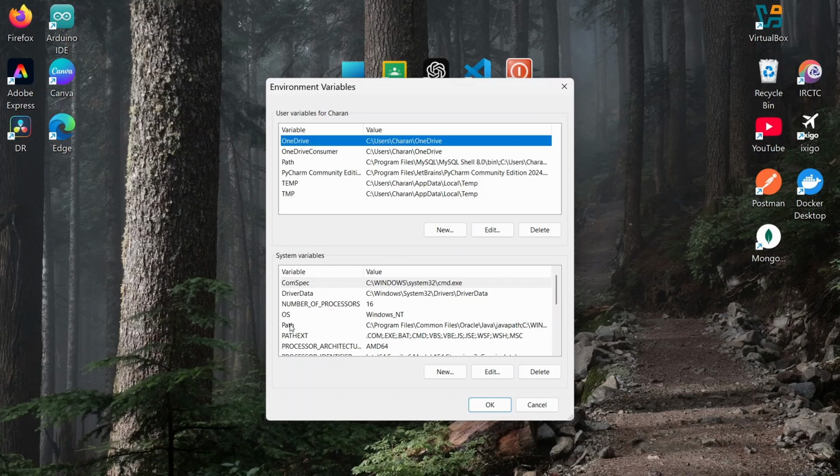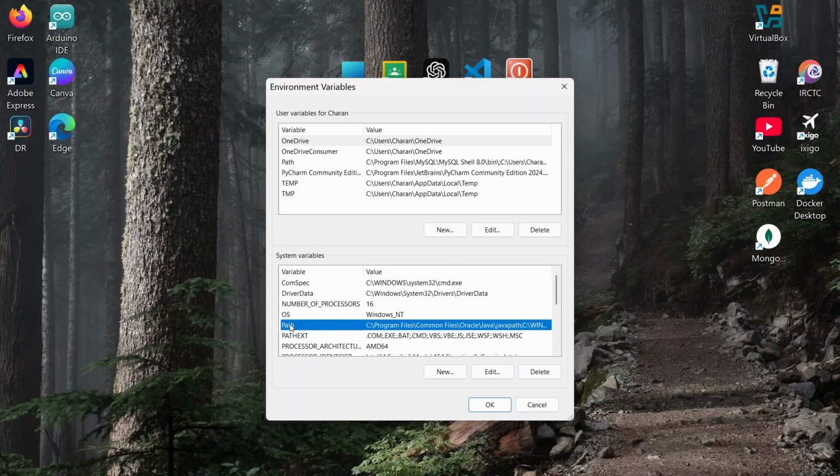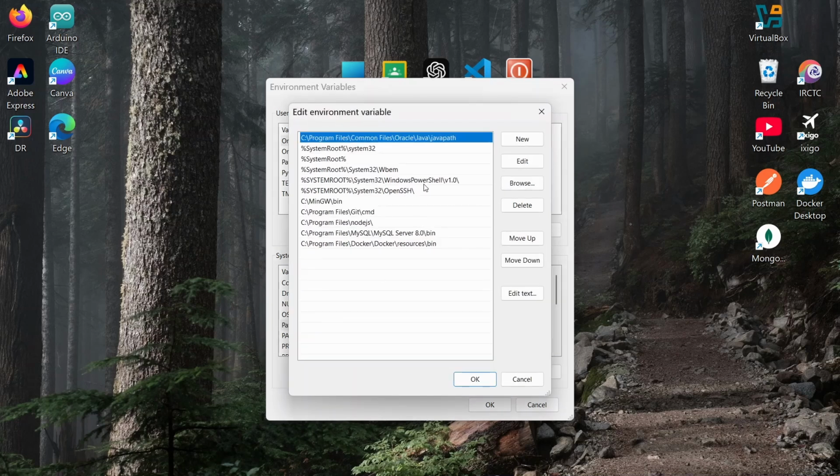So you can see the variable named Path. If Path is not there, you need to create a new one. The path is very important, otherwise you cannot run any file. So double click on that. You're going to see all these paths that we set for this whole computer. These are all things that I have pre-installed. I have MinGW, this is for C programming. I have Git, you know Git already. Node.js I had, MySQL I had, Docker I had. So these are all things that I had.